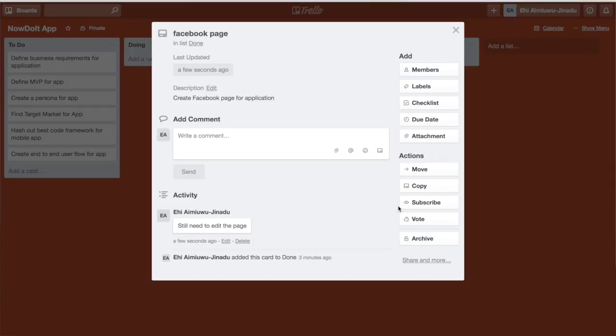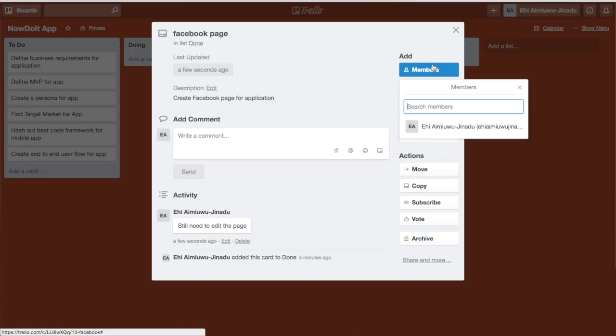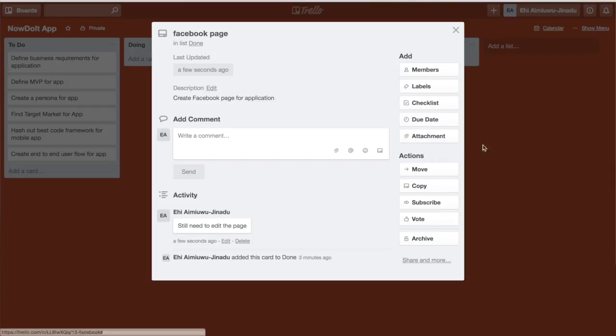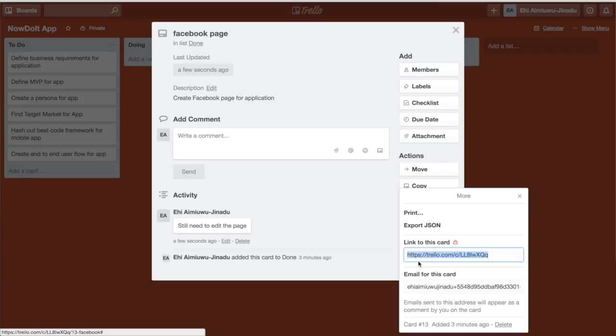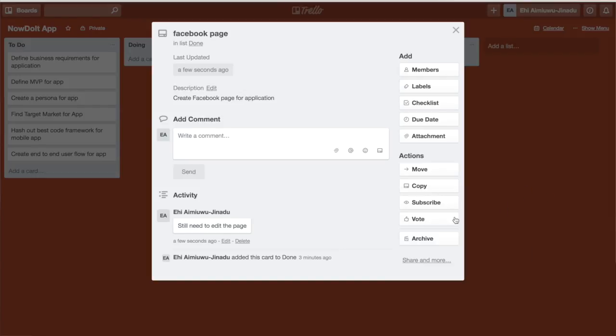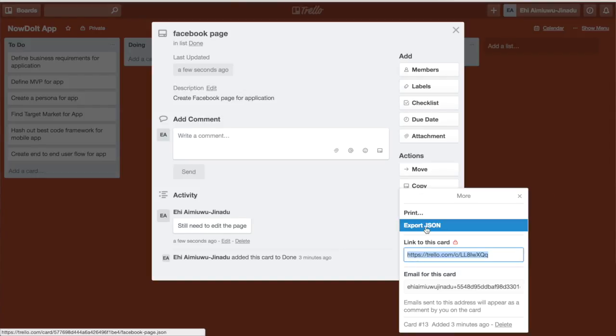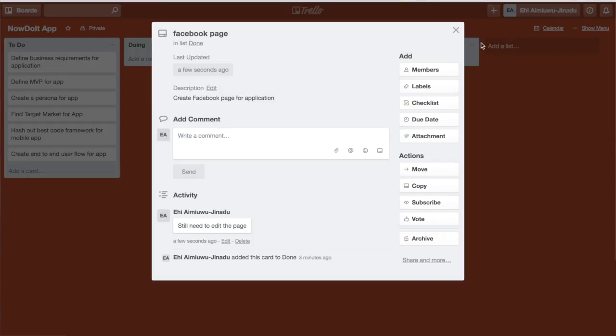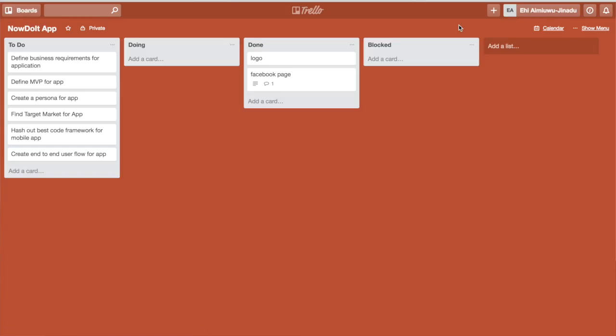So you can add members, you can add a due date for it. It's already done, so I don't really need to add much to it. You could copy it, you can subscribe, share, and more. You can print it. You can do what? Export JSON. Okay, yeah, I can see that. So that's pretty much all the features you can do for that card. And once you add a comment, it shows up in these little icons at the bottom.